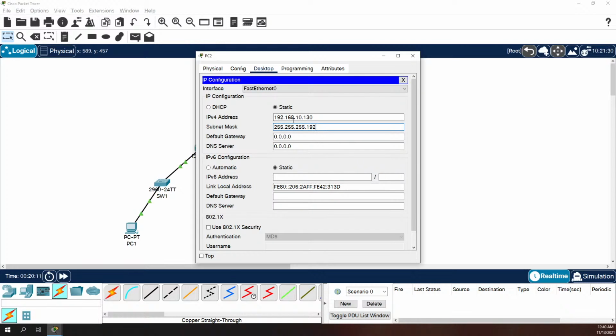10.130, 255.255.255.192. And its default gateway is indeed correct at 192.168.10.129. 131. No, this is C. I'm typing in the switch's interface, not the PC, because I made that correction. 10.129. Okay, perfect.